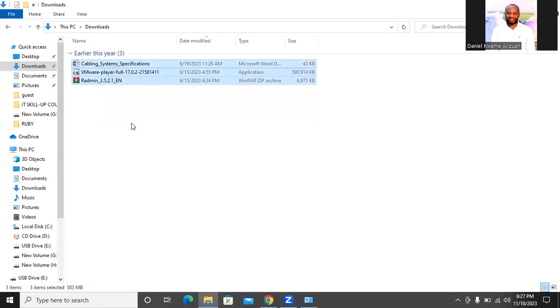Or in other words, you can just press the Control key on your keyboard and A. That's a shortcut to select all the files. Control A will select all the files, or you can hold the left click on your mouse and move your cursor upwards. After you've done that, put the cursor on the files that you selected and right click on it.